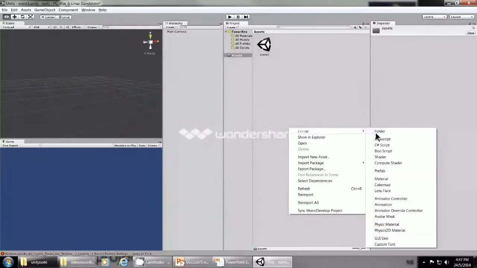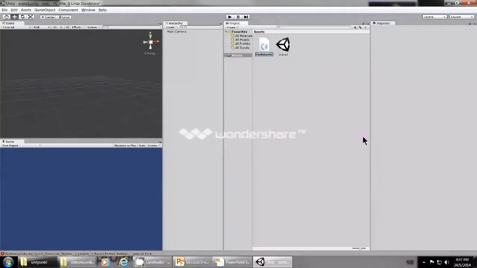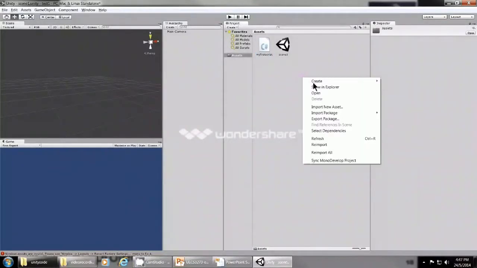So let's create a couple of scripts. So let's create a C# script. My first script, and then let's create a second script.